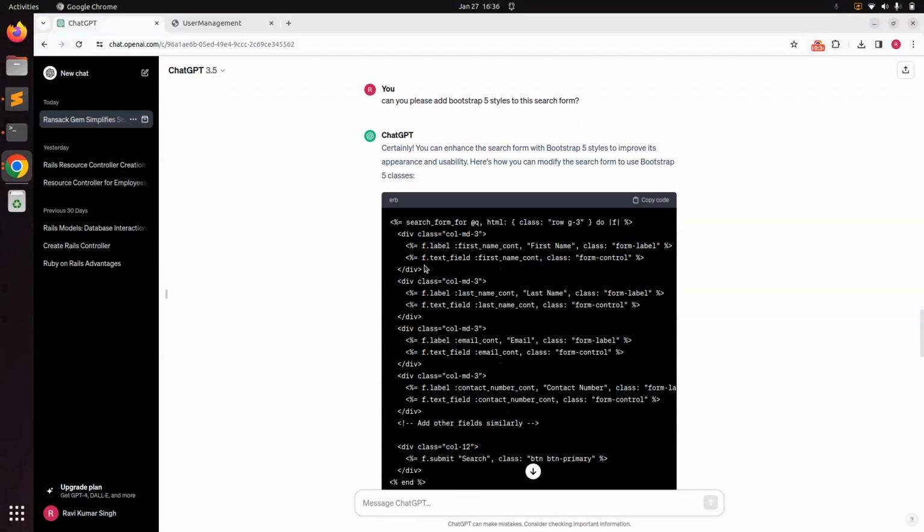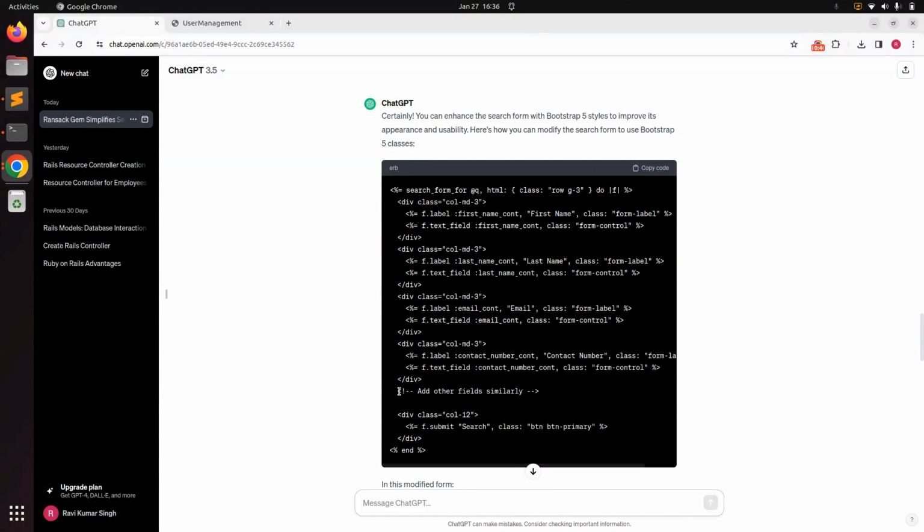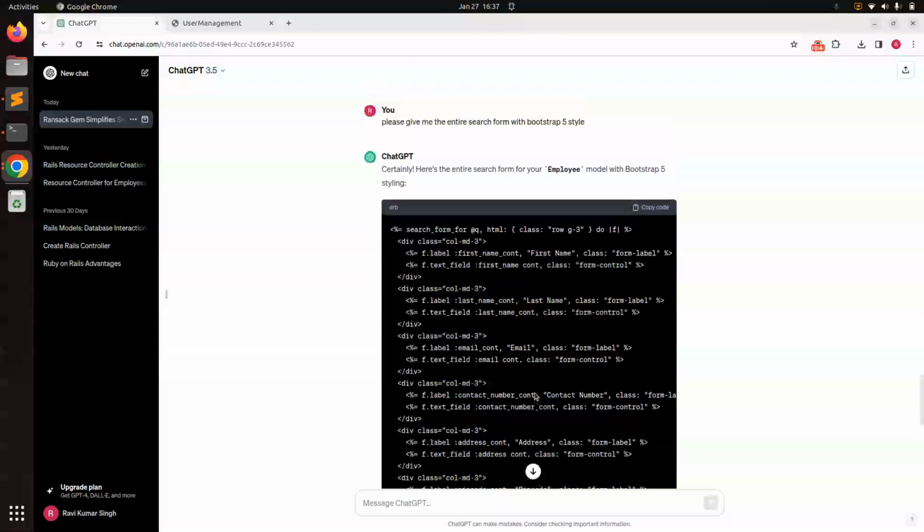ChatGPT has converted some basic fields to the Bootstrap style, and then it is telling us that we can add other fields similarly. In the next prompt, we asked ChatGPT to do the Bootstrap styling for the entire search form, so we don't want to do any manual work right now.